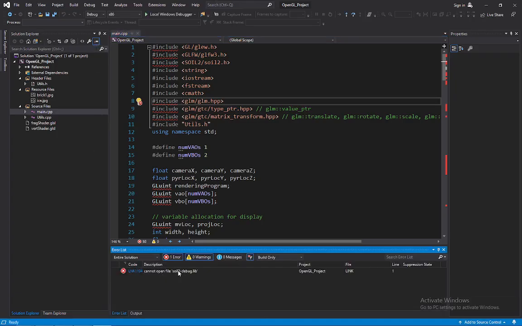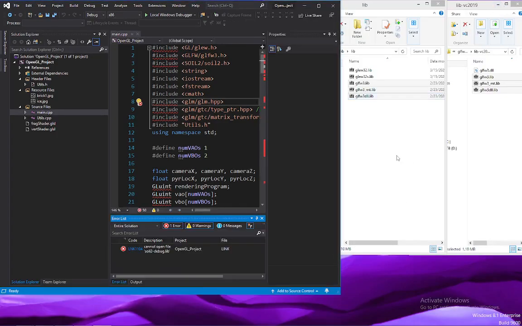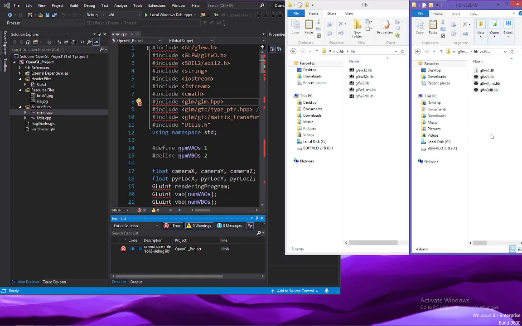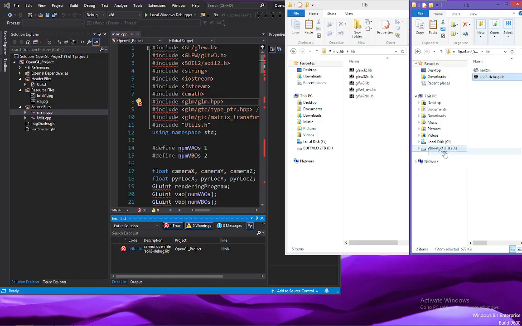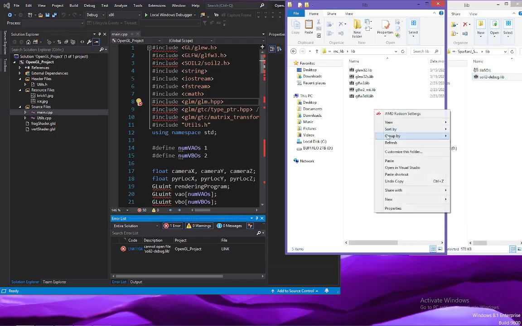Now it's asking for SOIL2-debug.lib. Cannot open file SOIL2-debug.lib. Okay, so what are we going to do? We're going to go ahead and find our lib file for the SOIL2. We go down to Spartan J underscore SOIL2 master, and we go in our lib folder, and there you have it. You have the SOIL2 debug.lib. So we'll copy and paste that, and we're going to paste it in our lib folder, like so.